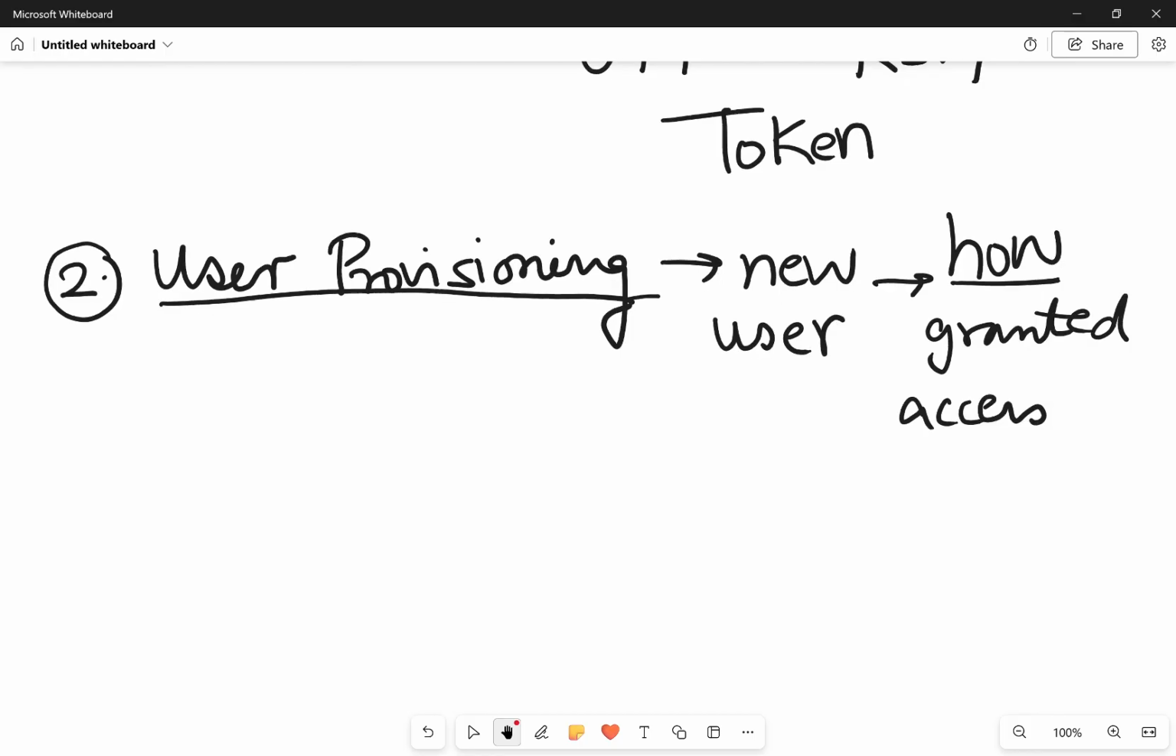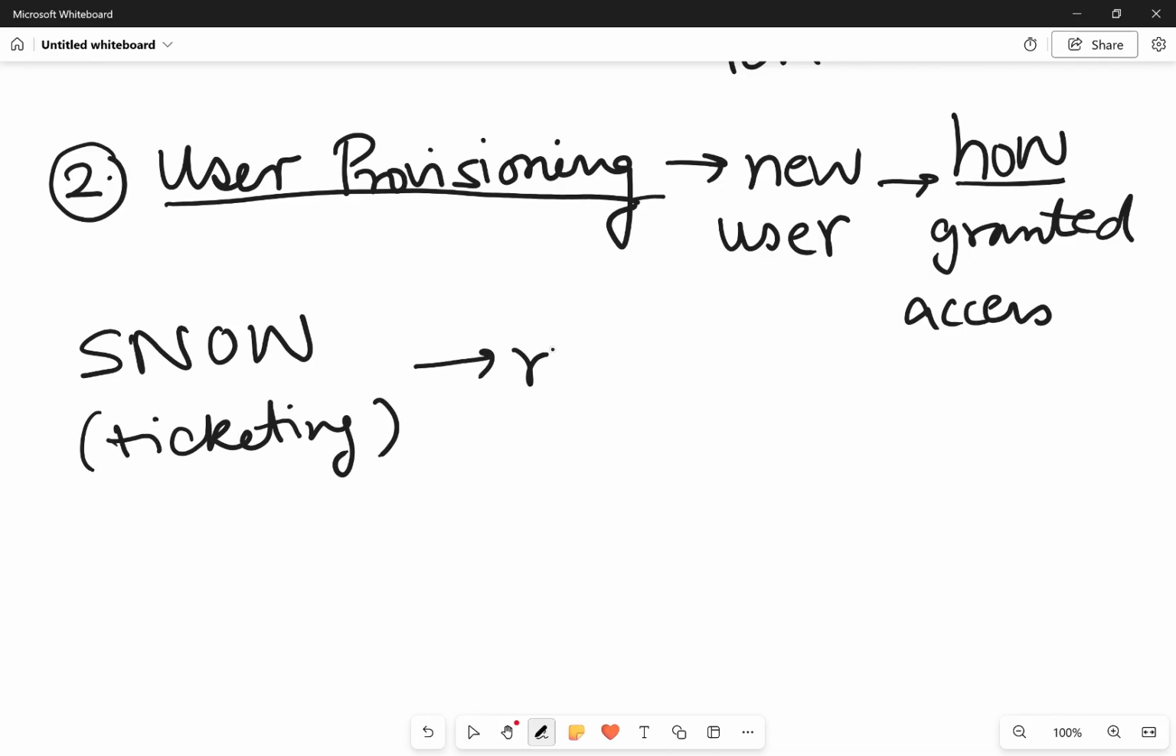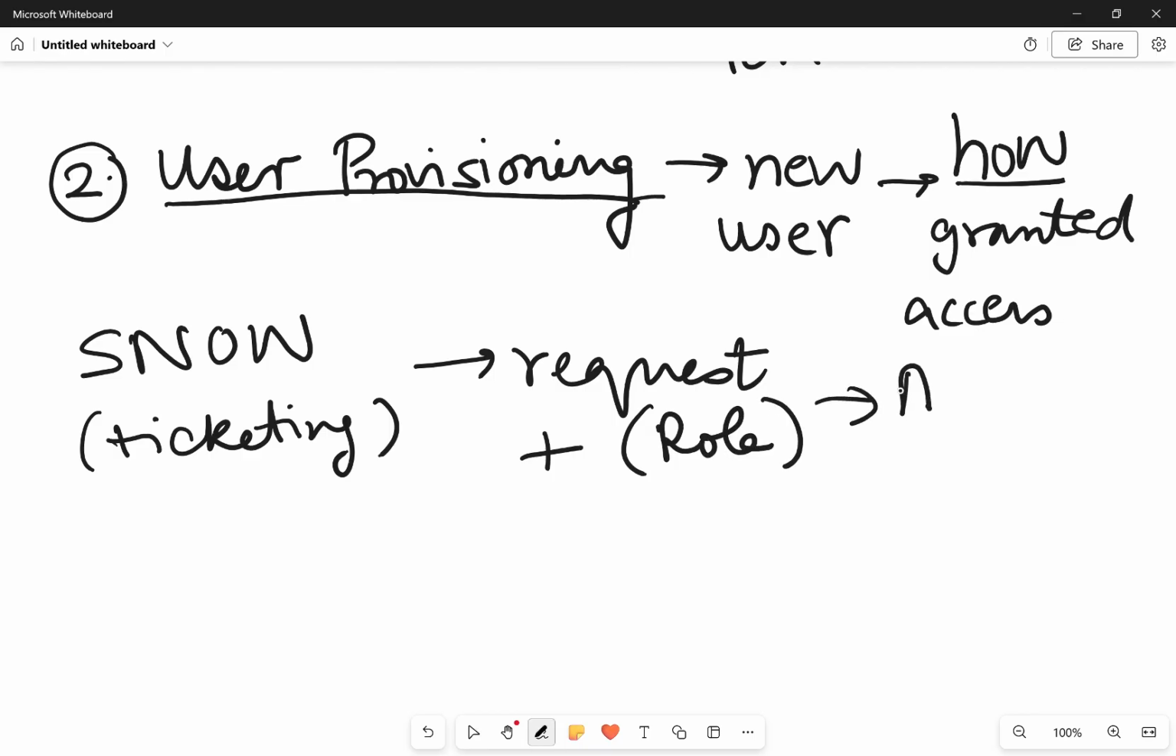Typically, in user provisioning, companies have a system in place where a ServiceNow ticket is generated, and then someone like the manager opens that ticket, and a request is created for a particular role that has to be assigned to a user. And then, very, very important is the approval process, where approvals have to be obtained prior to the access being granted to the new user.